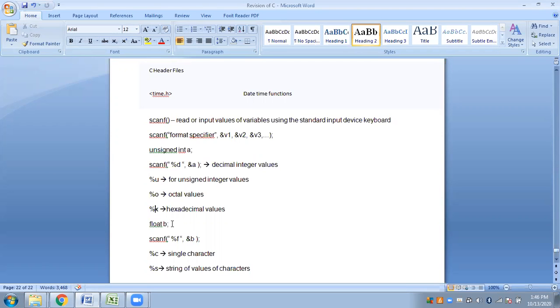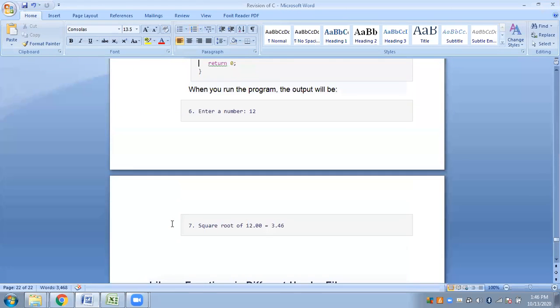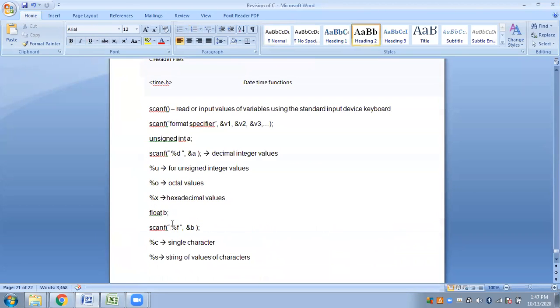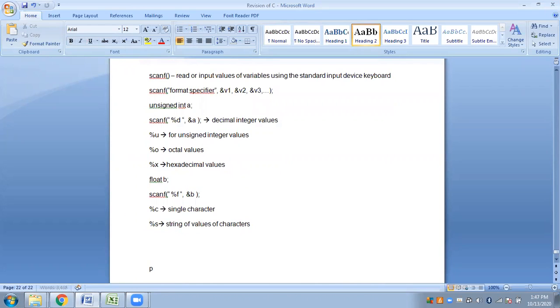Next, is scanf clear? Is scanf clear? Printf is the same, okay? Printf is the same.